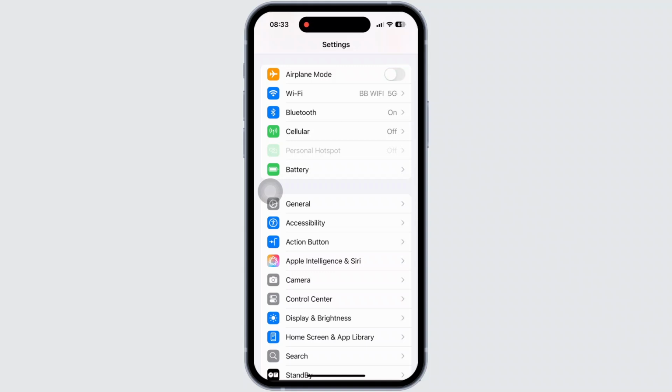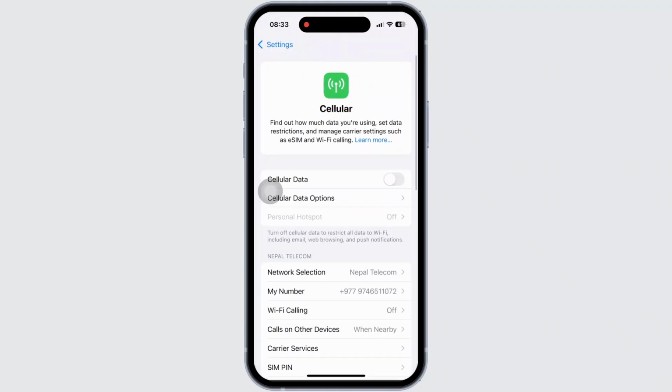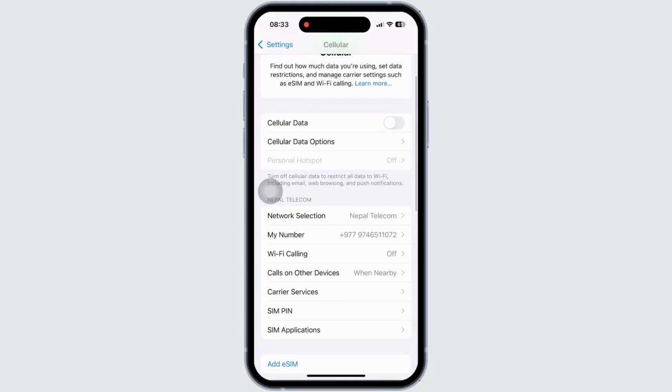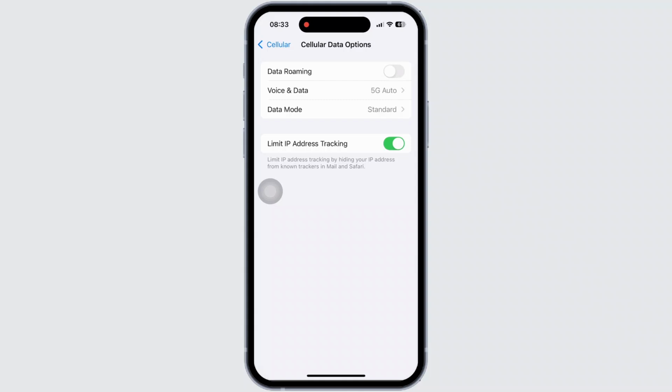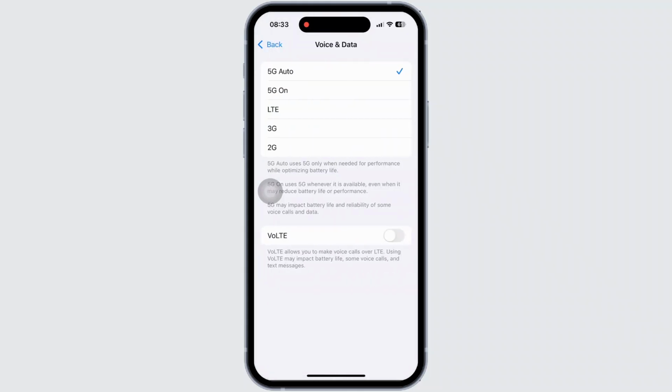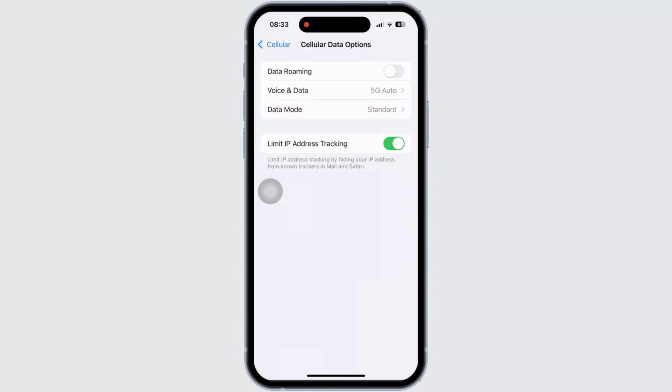Now, simply tap on the cellular and ensure that your cellular data is turned on. Sometimes people usually forget that they have not turned on their cellular data, so make sure to turn that on. After you turn that on, tap on the cellular data options and go to the voice and data and make sure that it is at the 5G.